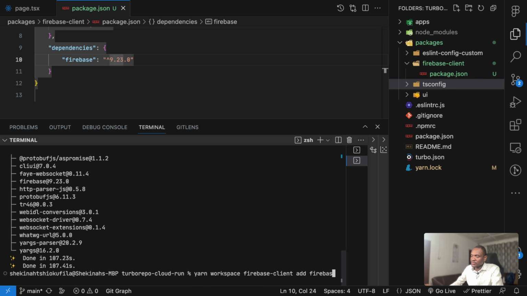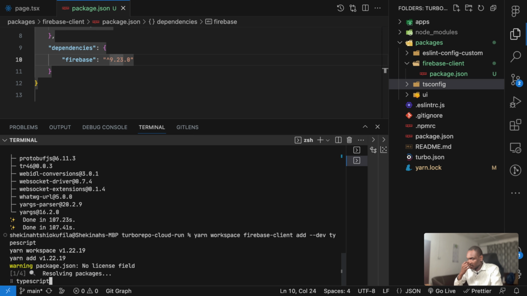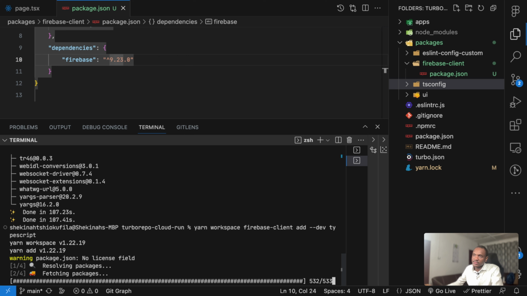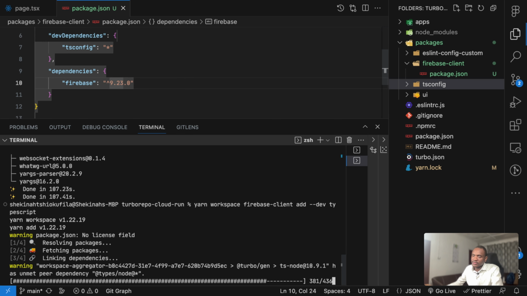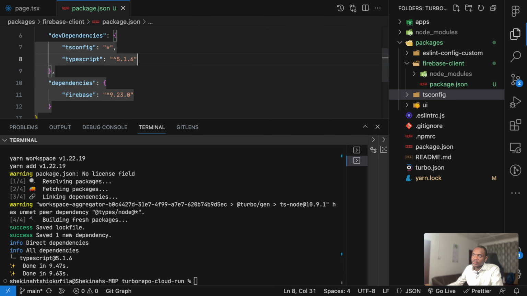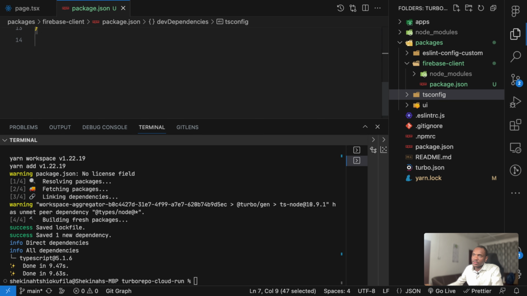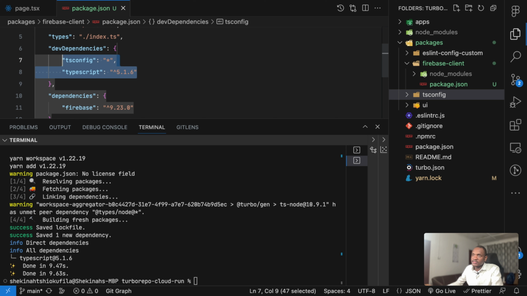We are going to change this a little bit, and it's going to be dev, and we are going to add also TypeScript to the same workspace. We are going to wait, and TypeScript will be added as a dev dependency of this project. As you can see now, we have TypeScript 5 created as a dev dependency for this project. We now have Firebase here inside of our package JSON, and we can use that to create a minimal project of Firebase. Here we are going to initialize this Firebase.